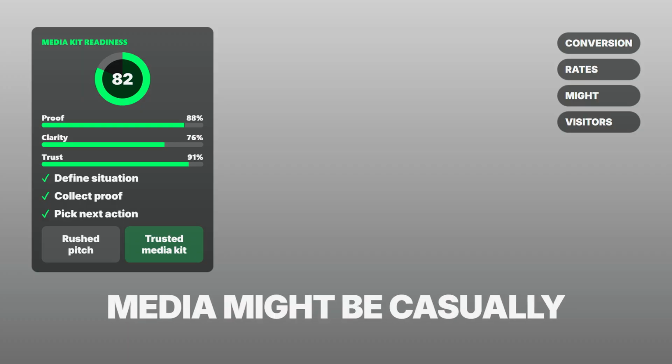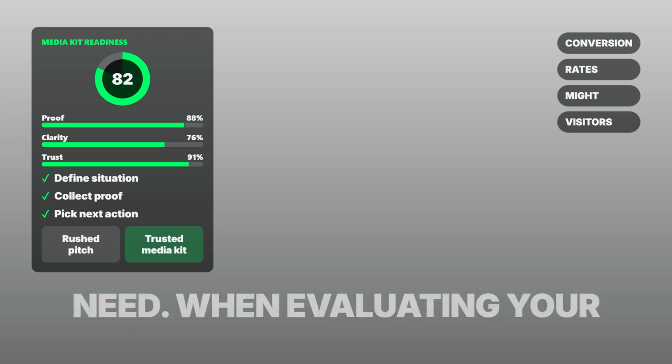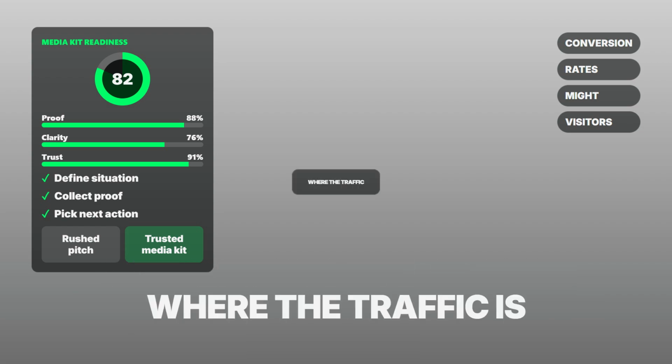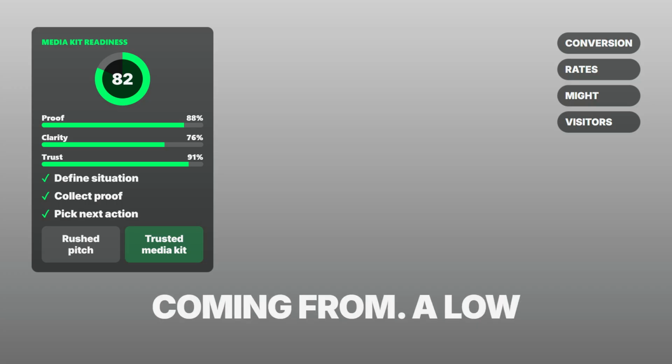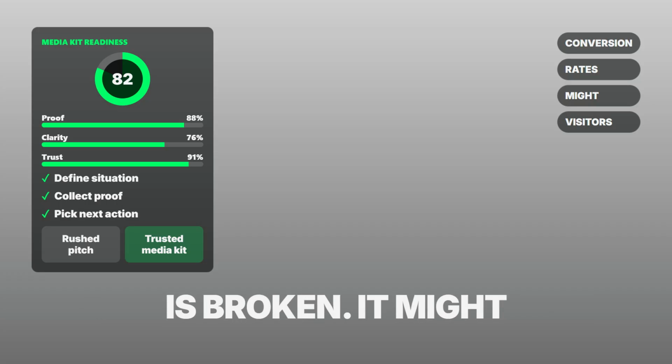When evaluating your conversion rate, always consider where the traffic is coming from. A low conversion rate might not mean your landing page is broken. It might mean your traffic is not well matched to your offer.